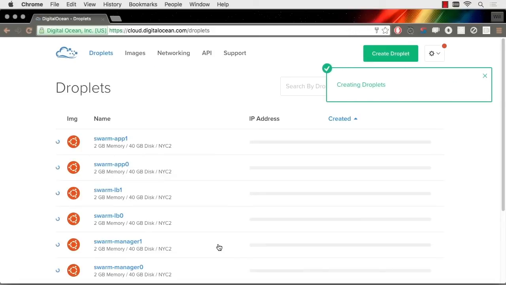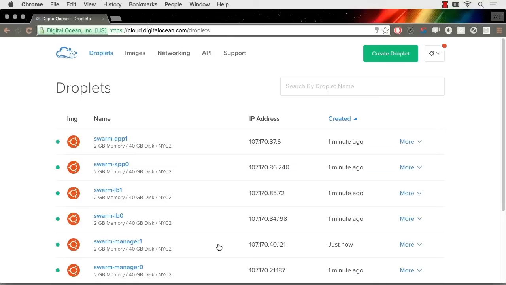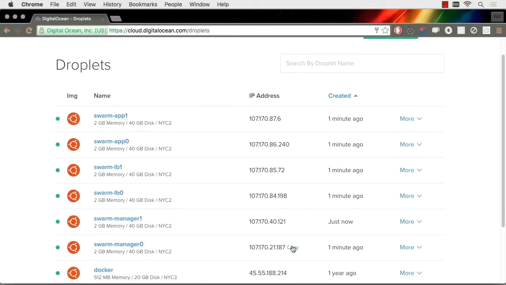I'm going to save you the time, and I'm going to go ahead and skip ahead to when these 6 are created. There we go. We have 6 nodes created. Let's go ahead and SSH into our manager 0.